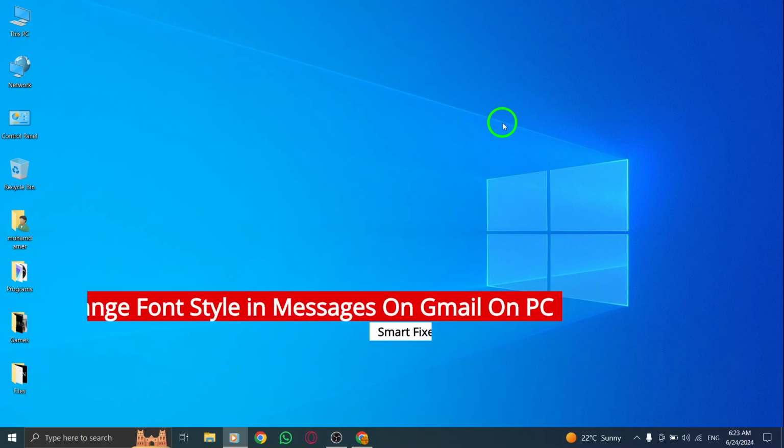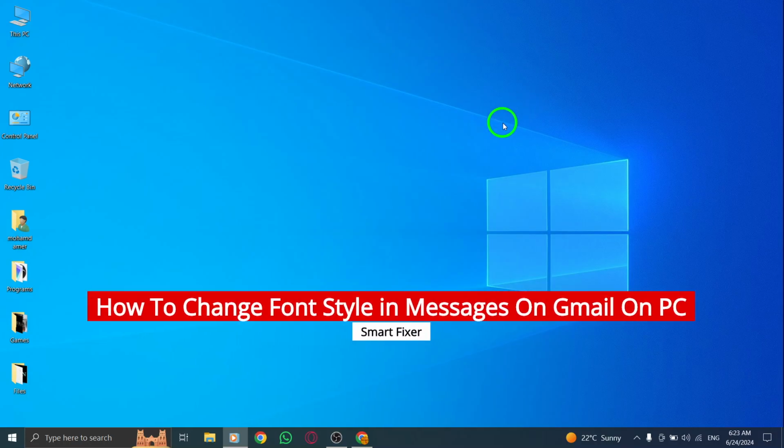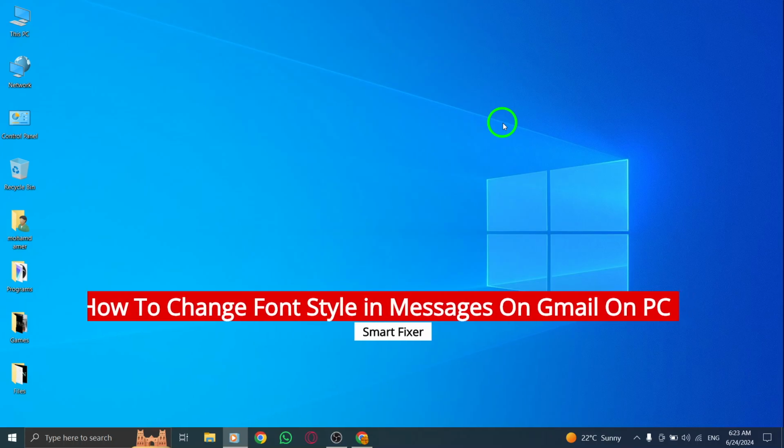Today we're going to show you how to change font styles and messages on Gmail on your PC with the new update. Let's get started.